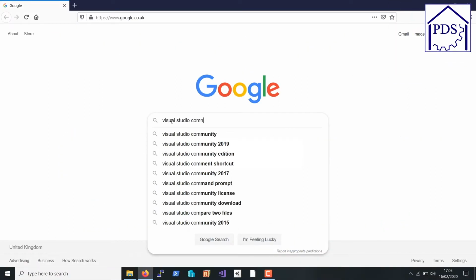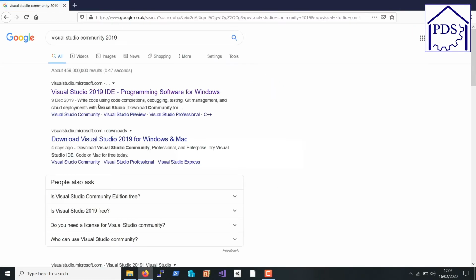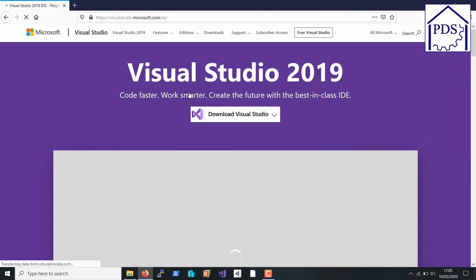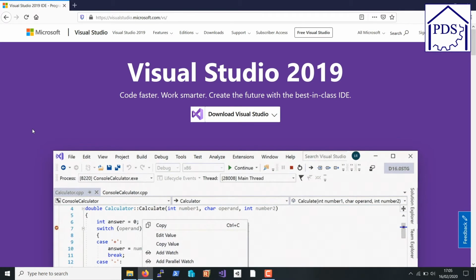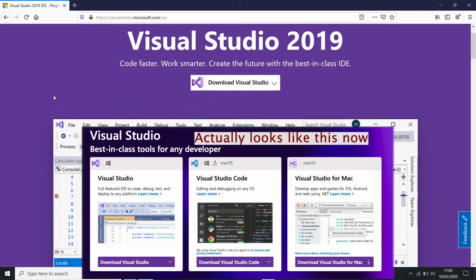To get started, search for Visual Studio 2019 in your internet search bar. In Google, the first hit is usually visualstudio.microsoft.com. A link is also in the description below. The Visual Studio page should look like this.